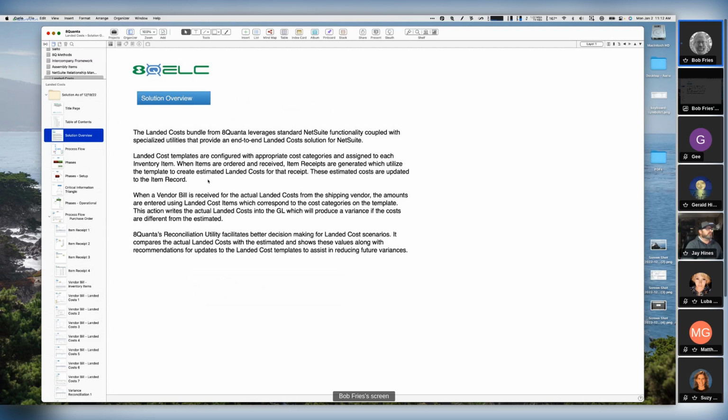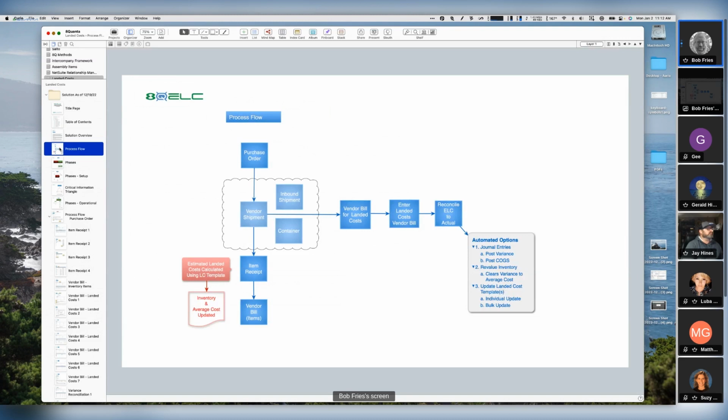When you receive a vendor bill for landed cost, you put the actuals in at the end, and then we have some tools that allow you to reconcile any variances that would result. To give you an idea of the process flow of this, a purchase order is entered, and then the vendor will ship it somehow, whether it's just a regular vendor shipment, an inbound shipment, or some sort of containerized shipment. That then results in one or more item receipts.